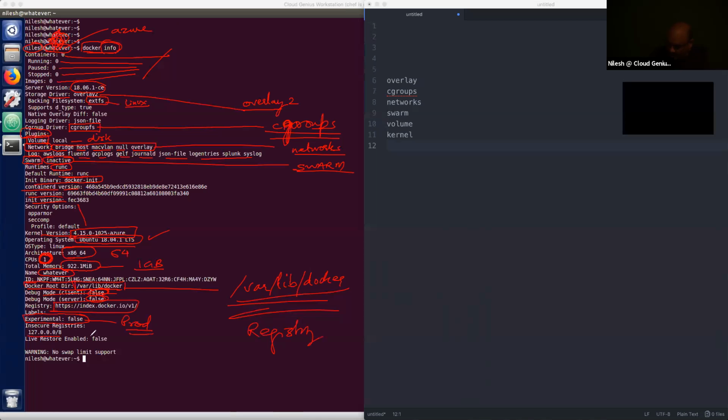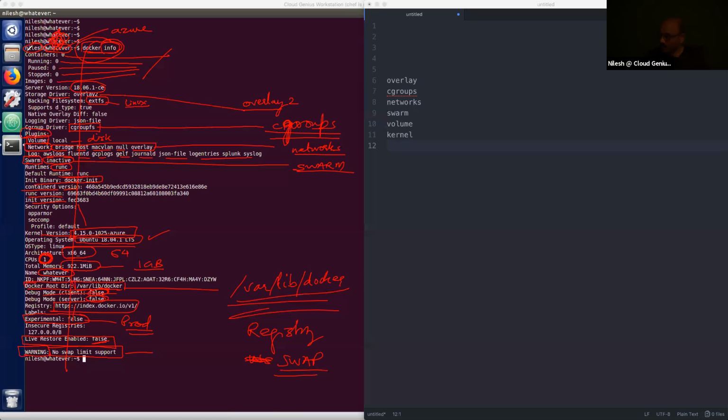We have live restore also disabled, and a warning: no swap limit support. Or let's call it swap limit. Those are the ideas that I want to really talk about in Docker info in a real context of using this on the Azure cloud. That's what we saw here. What I will now do is make sure that I take down these notes in my sheet before I erase my drawings. So I'm doing that right now.